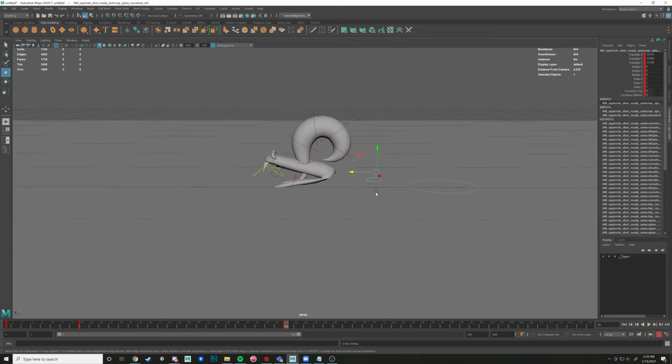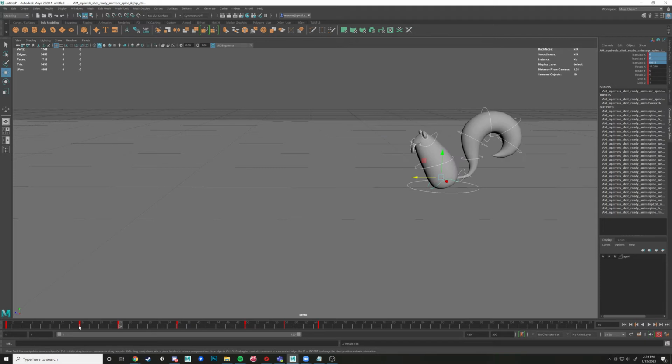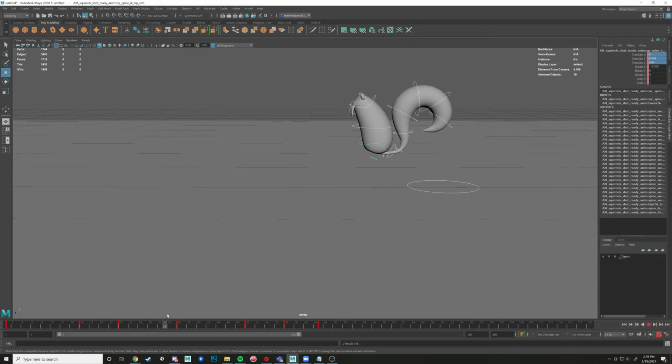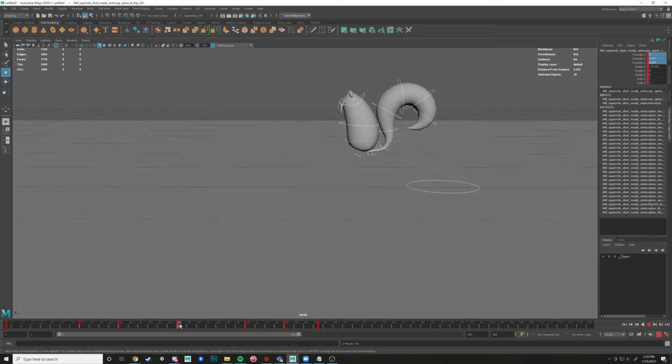So in order to prevent that and to save future heartache, we can just go in here and highlight every control while we're still in this blocking phase. And we can go down our timeline to each key and just press S. I'm just pressing S on all of these, right? Boom, boom. So now we have a key on every control for every one of our key poses. Now whenever I move stuff, I know that at least most of the animation has been retained.